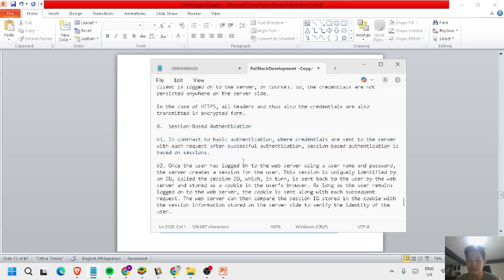Now, session-based authentication, in contrast to basic authentication where credentials are sent to the server with each request after successful authentication, is based on sessions. Another contrast is that basic authentication requires you to actually check the ID in each order. So imagine a restaurant where they check your ID on each order. That is so annoying, right? So that's why session-based authentication could be implemented.